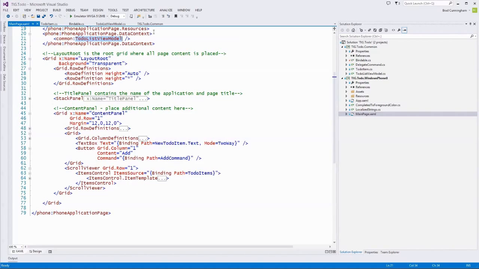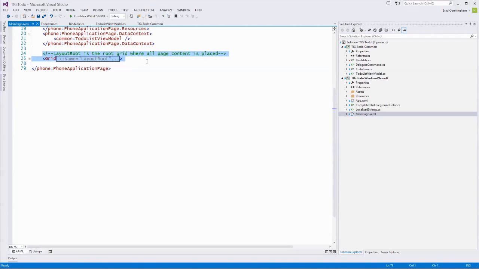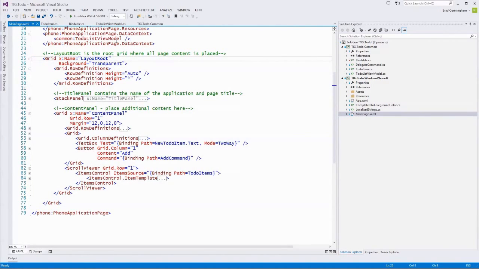So when we see this and we say that the data context for the whole page, the entire phone application page's data context is set to an instance of to-do list view model, we know that everything within the page, which is all of this XAML in here that I just collapsed, everything in there is looking at the to-do list view model when we do a binding. So if we see, for instance, here we see binding path equals to-do items, we know that we need to go look at the to-do list view model and find its to-do items public property.